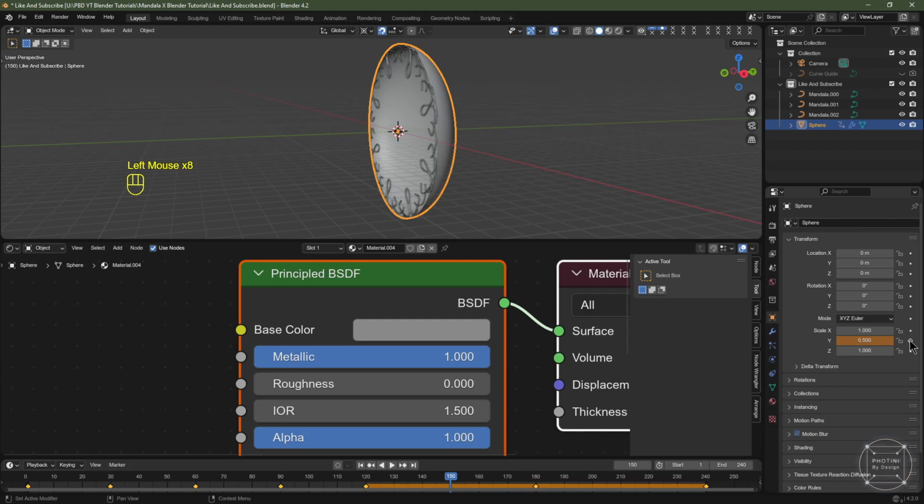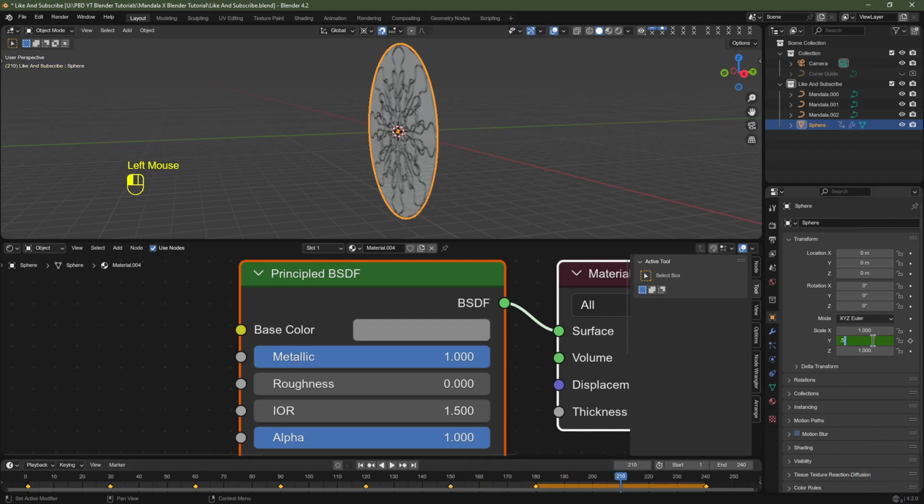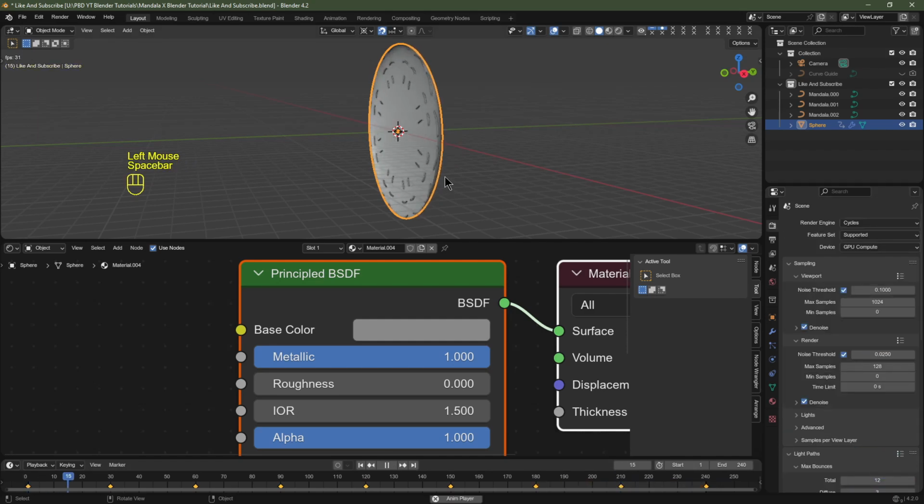We'll add another keyframe. And finally, on frame 210, we'll set this to 0.5 and I'll add a keyframe. I'm going to hit play. You can see that this is just going to be pulsing in and out.